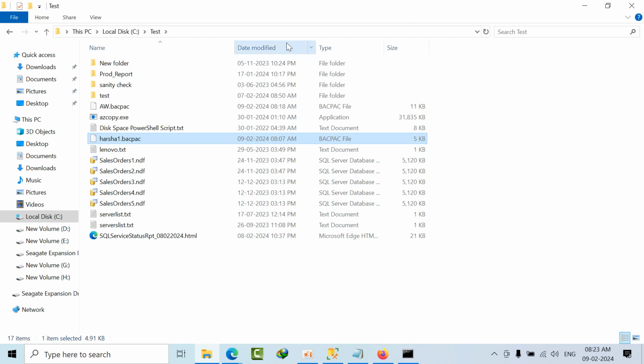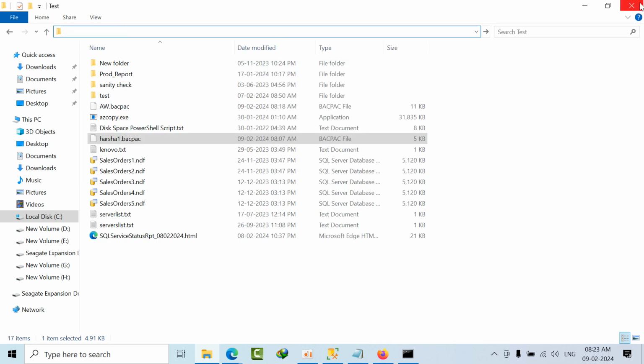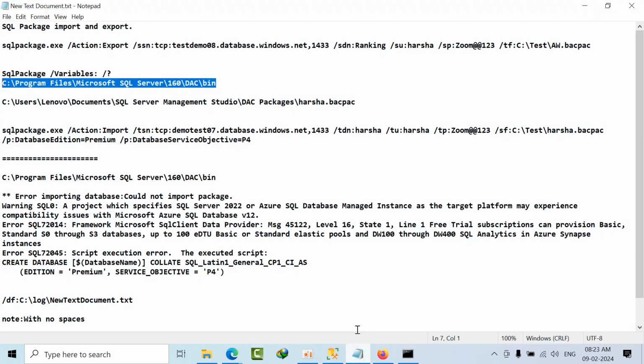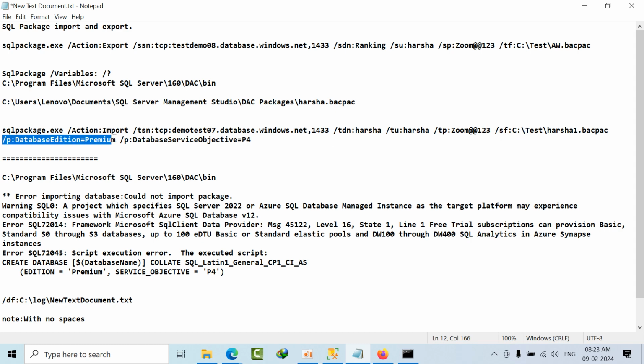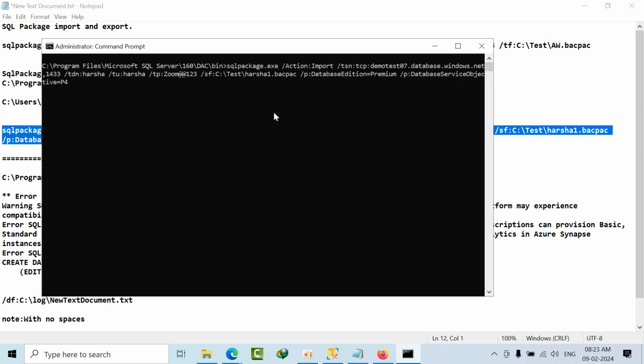So now what I will do here? I'm just copying the log. Check once in the recycle bin, it was there. Yes. So this is the way I want to import the database directly to Azure SQL Server. The edition is Database premium, and I'm going with service objective P4. You just copy this syntax, paste it here and press enter.